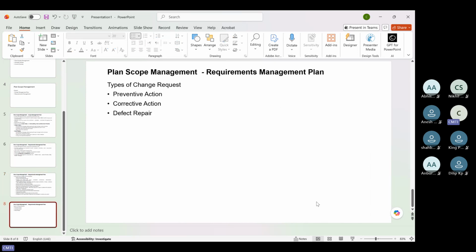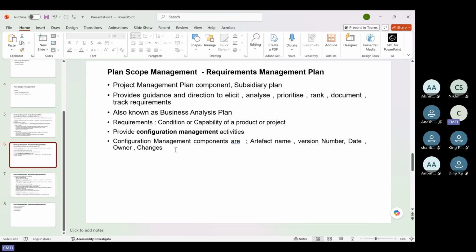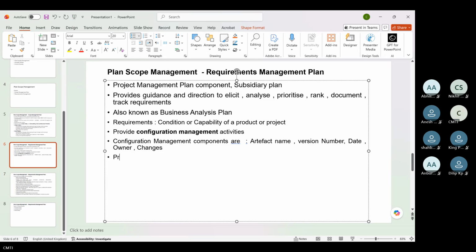So now your requirement management plan is ready. The requirement management plan will provide the traceability structure. So one is forward traceability. Another one is backward traceability.